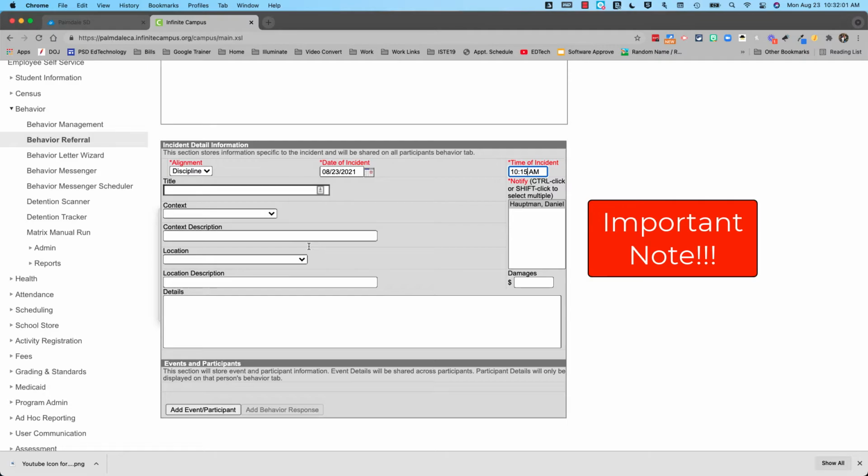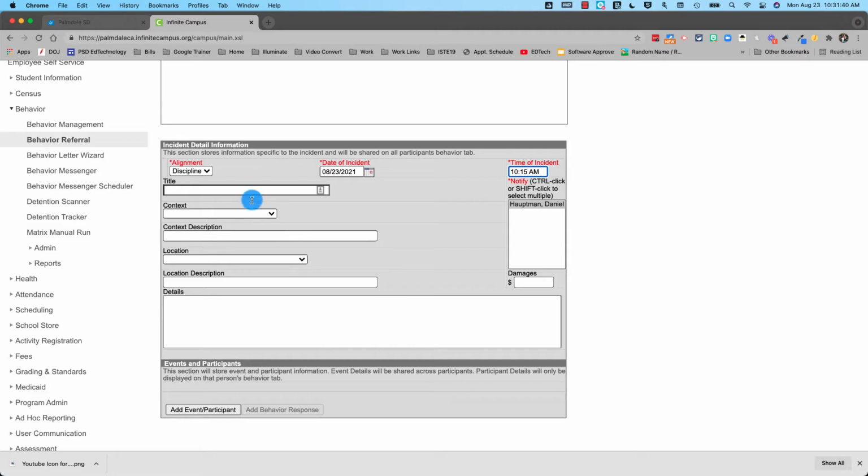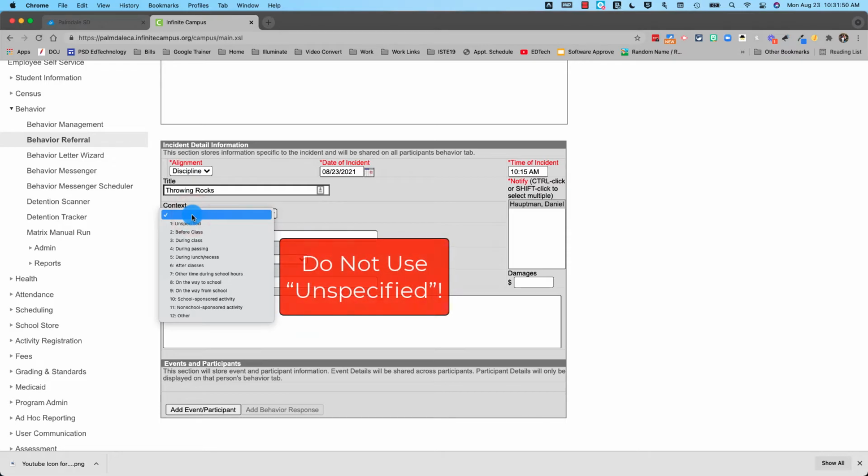Also, as I go through, you'll see areas that say unspecified. Do not use unspecified. When you talk about context and you talk about location, those are specific. So do not use unspecified. And we're going to say that he was throwing rocks. So that's the title. The context is when it happened.